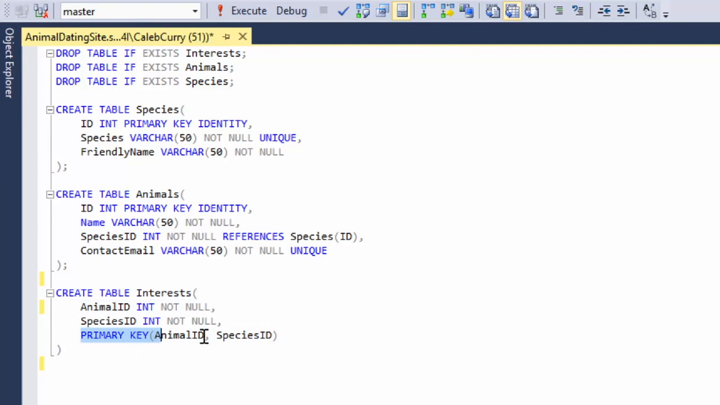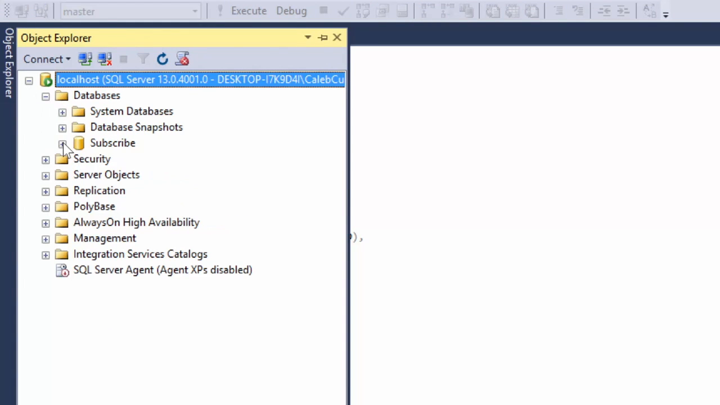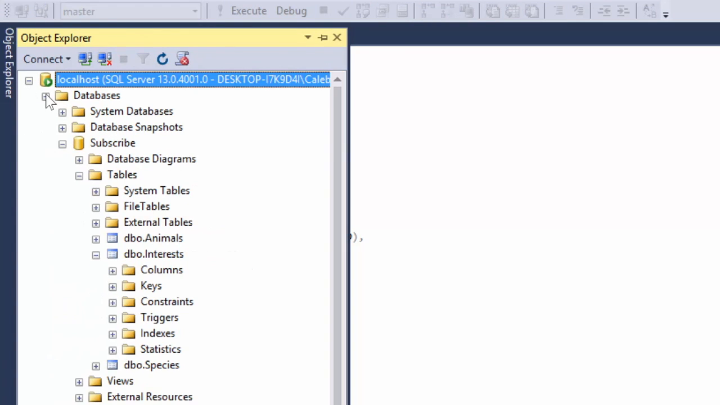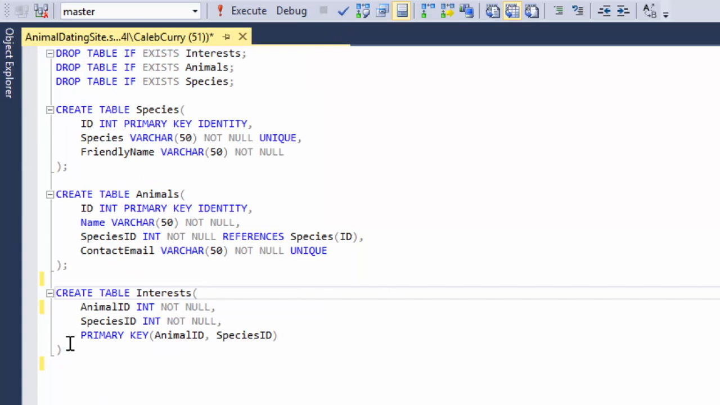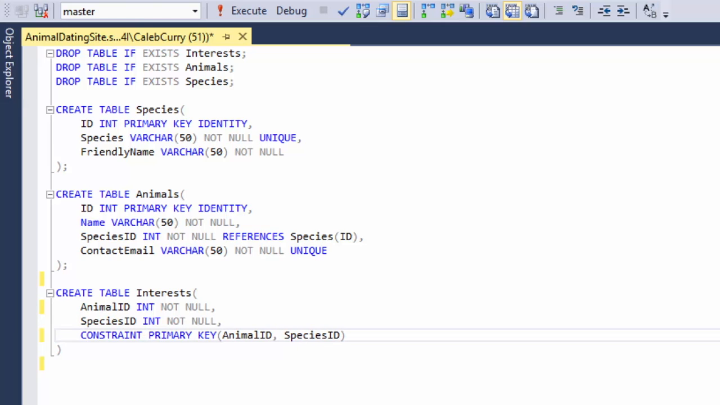this primary key. And if you go to the Object Explorer and expand that database, we'll go to Subscribe, Tables, Interests, Keys. You can see there's one primary key, and we talked about how disgusting this name was, and we want to change that. Then I'll talk about naming foreign keys, and that's when I'll put the foreign keys on the other columns. So this is at the table level right now, and it's very easy to add a name. All you have to do is add the constraint keyword and then give it a name.